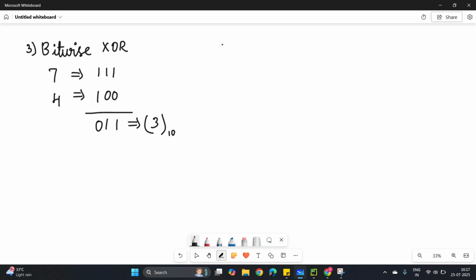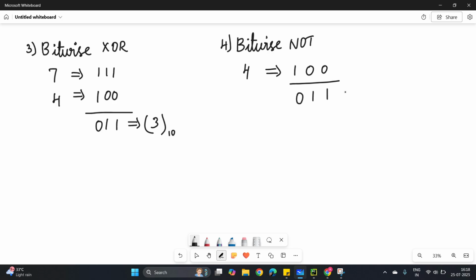And the next one is Bitwise NOT. I'll do it just for 4. So 4 on converting to binary, I get 1, 0, 0. And doing the NOT operation, NOT 1 is 0, NOT 0 is 1, and NOT 0 is 1. So 0, 1, 1 will give me 3 as the decimal.